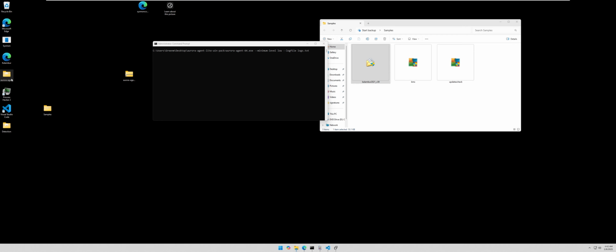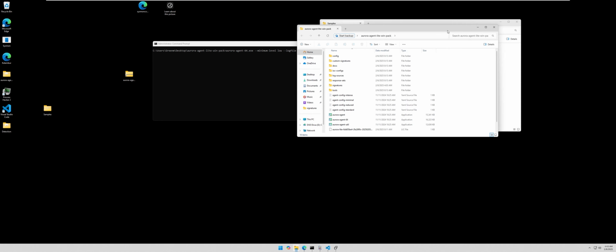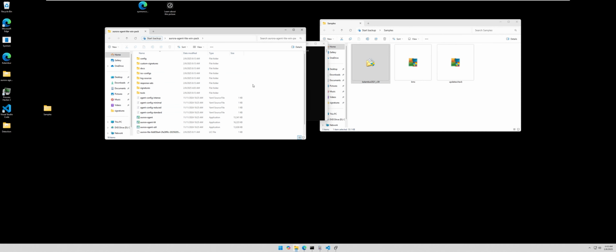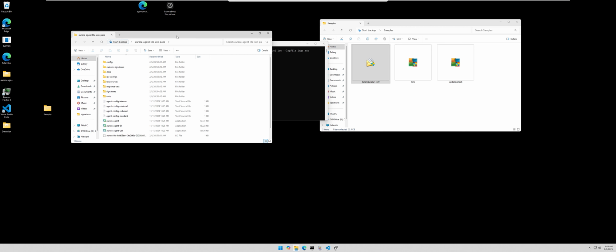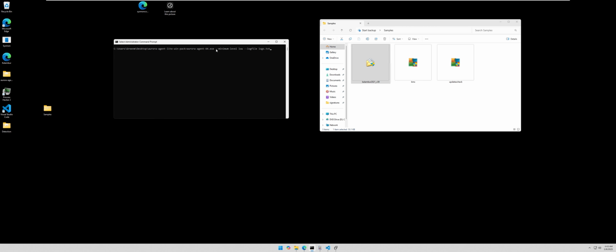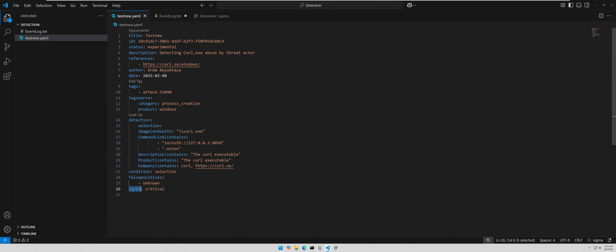So I downloaded the agent. You need to have a simple free license for that. You can quickly grab that with a quick email. So we are going to use minimum level, which is low. It's basically the level here.